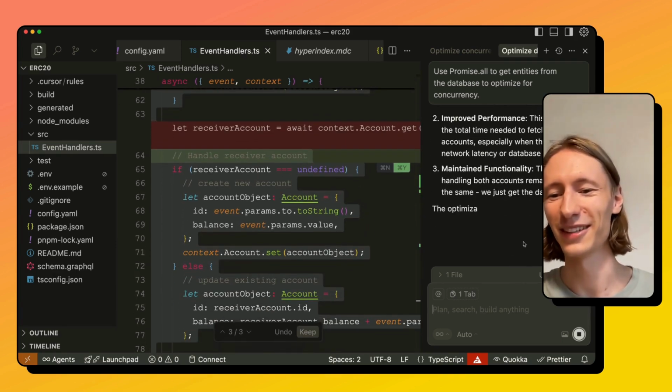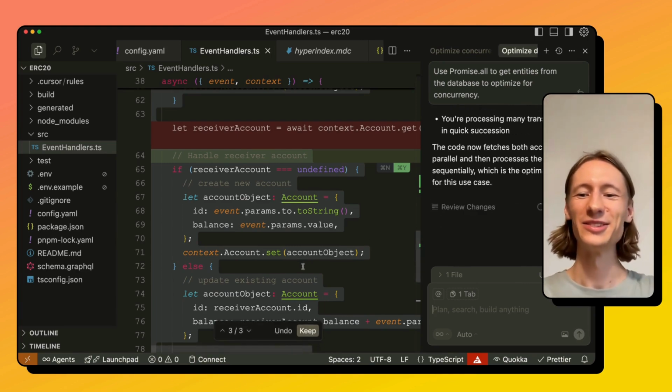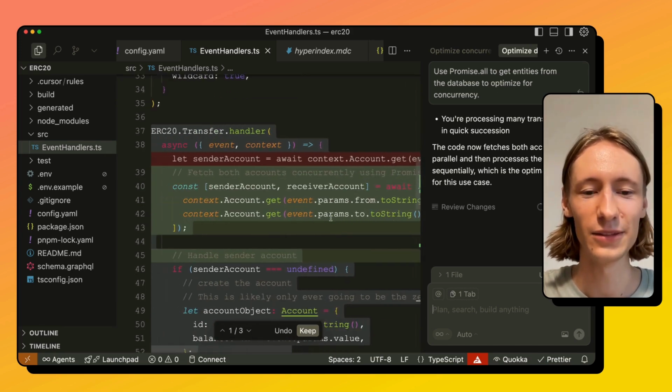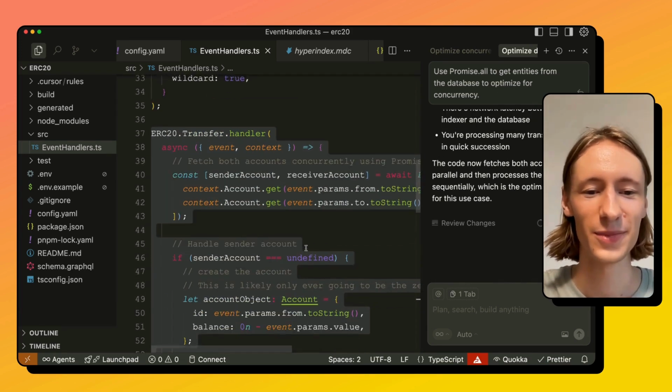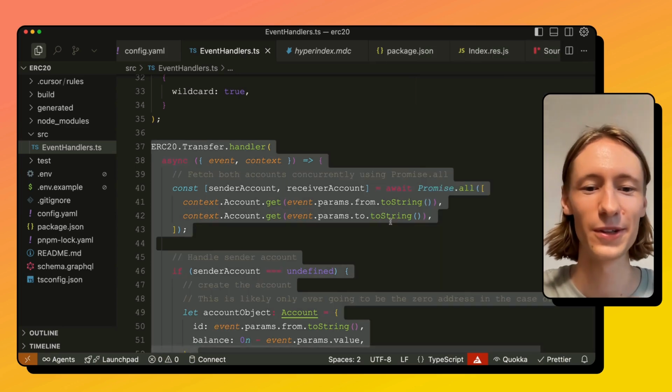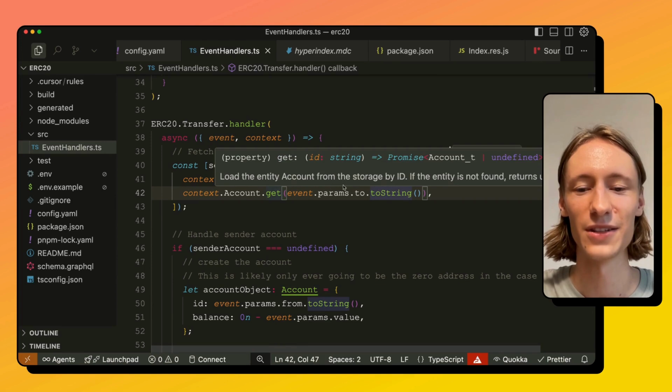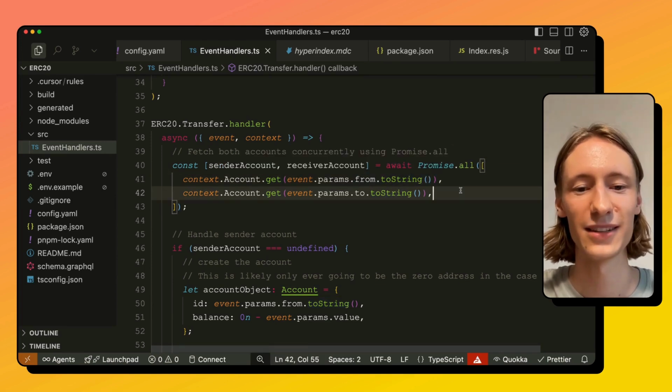Okay, perfect. Yeah, nice. Thank you. Okay, and what we have here now, I like these changes, so I'll accept them. Thank you, Cursor. Now we load sender and receiver's accounts simultaneously.